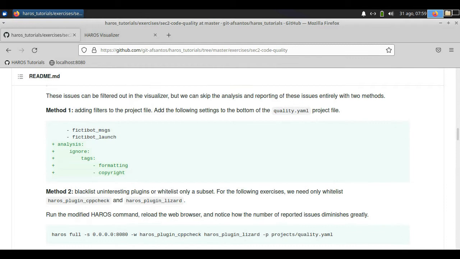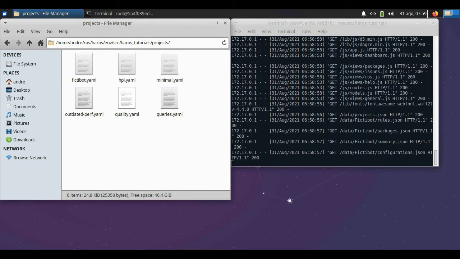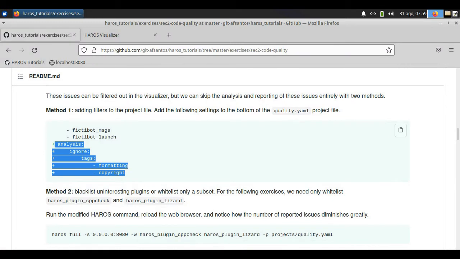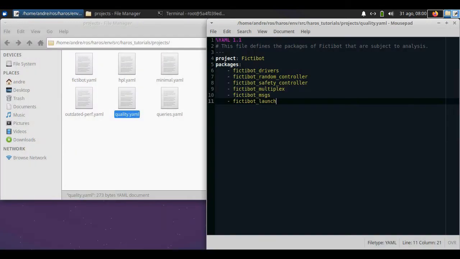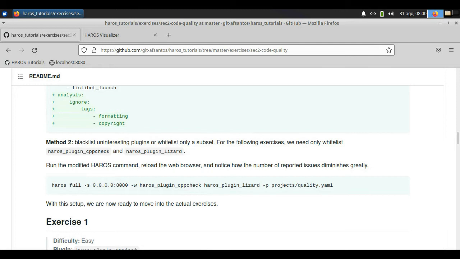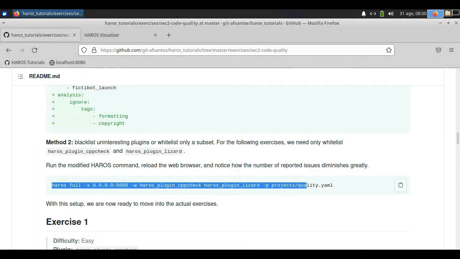We're going to start by editing the project file that we are passing as input in order to add a few extra parameters that are going to filter out or ignore some of the reported issues. As we can see here, we are ignoring everything related to formatting or copyright notices. In addition, we are going to blacklist or ignore some of the plugins that are already available in order to further focus on a specific subset of the issues that we want to fix in this tutorial.